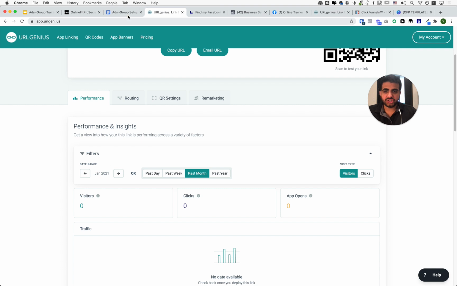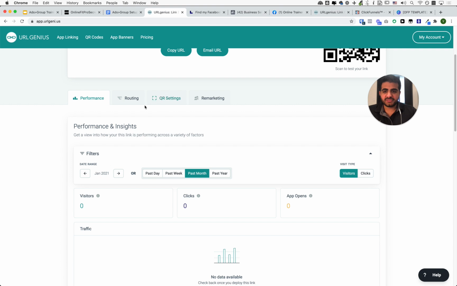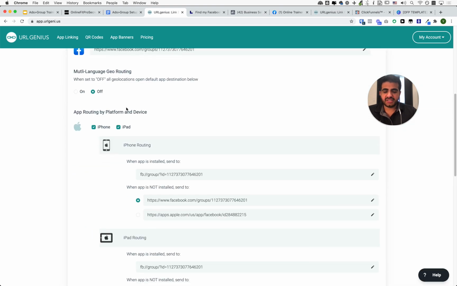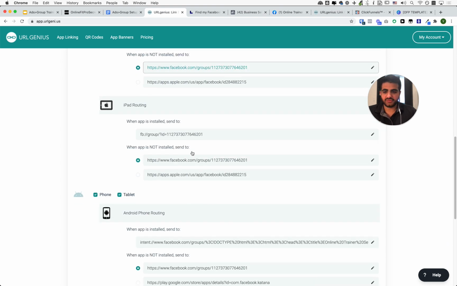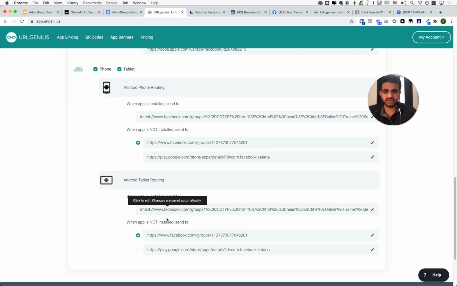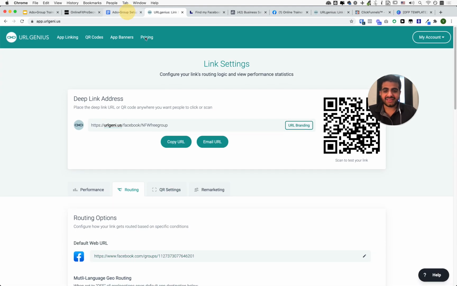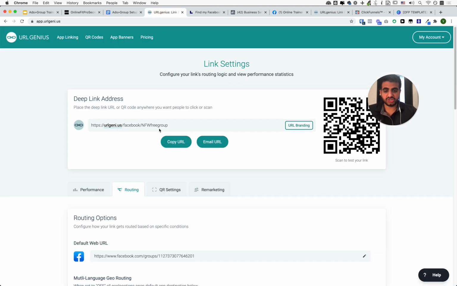Then what you want to make sure you do, and I have this in the settings here, is go over to routing and check that all the routing is good. The reason why this is important: you'll see that if they click on that link on their iPhone, when the app is installed, it'll send it there. That's the link it should be. When the app is not installed, it'll send it to their browser. Perfect. Phone, tablet, perfect. Awesome. So routing is good, and that link is now taken care of. Now we're going to need this link in a second, this link right here that we just created, but I'm going to leave it inside of the browser for now.